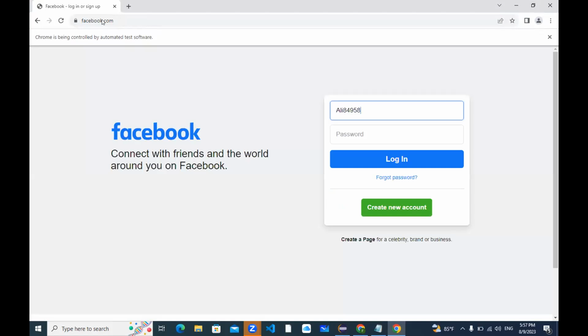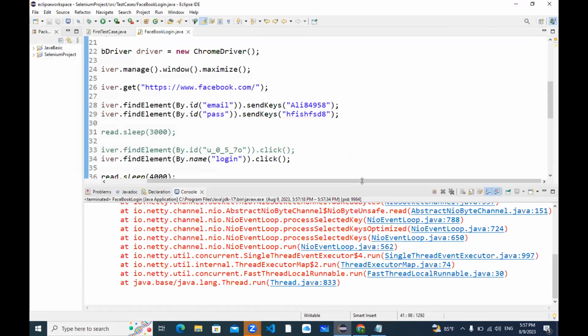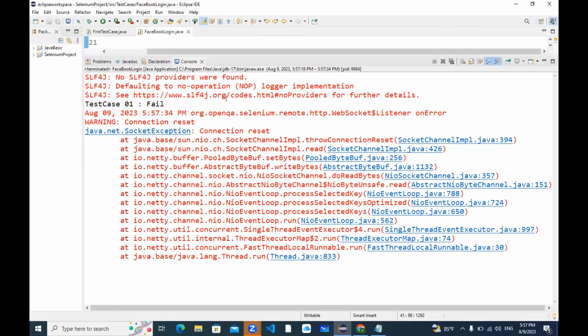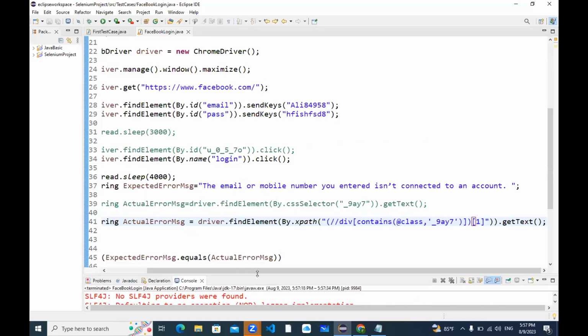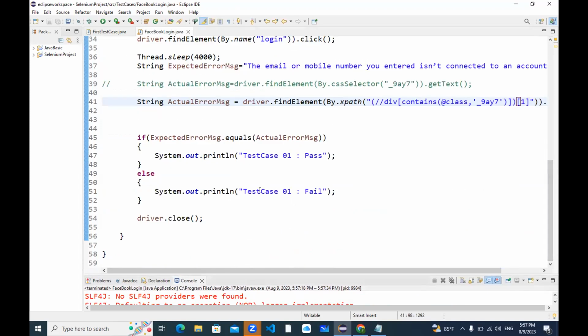Okay, the screen opened for Facebook. They have written the text and clicked on the login button. Now the screen is closed. It seems my test case is working fine because the screen is closed. Now I will see that it is written that test case 01 is failed. The test case which I have written for this condition actually failed. Why does it fail? Because the actual message is not matching the expected message.